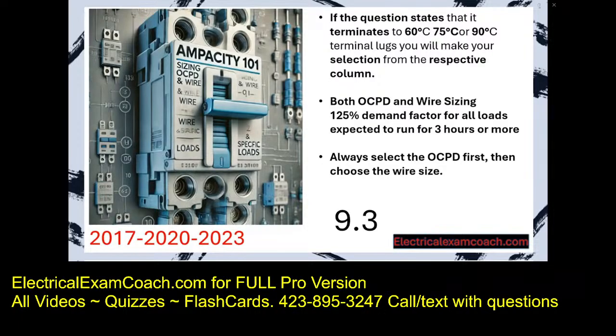Let's recap very quickly. If the question states that it's terminating to 60, 75, or 90 degree C terminal lugs, you're going to make your selection from that respective column under normal circumstances. With both OCPD and wire sizing, we still have that 125% demand factor for all loads that are expected to run for 3 or more hours. And we will always select the overcurrent protective device first, and then we'll choose our wire size. It'll make more sense why we do that once we start sizing services in the next lesson, and once we get into larger amperage questions like 1,000 amps or greater, which we'll learn in the lesson after that one. Let's get to it.